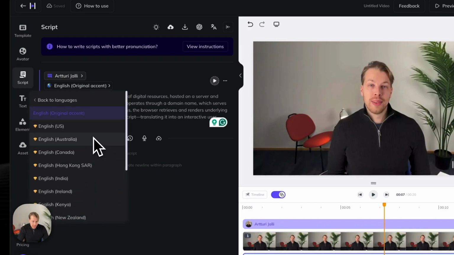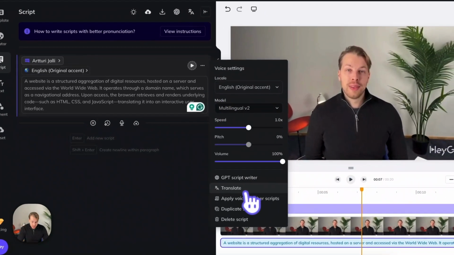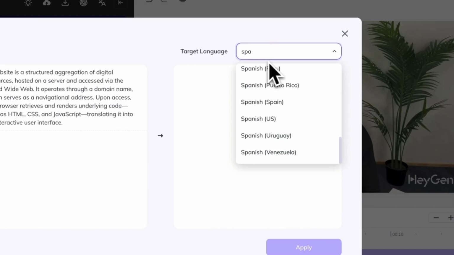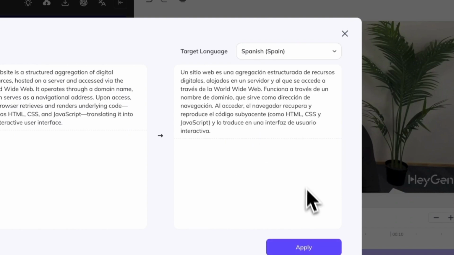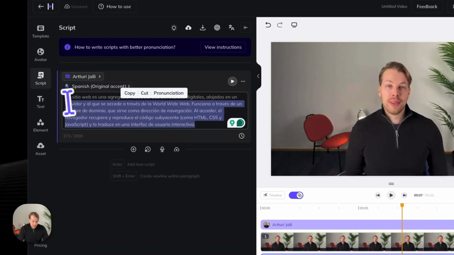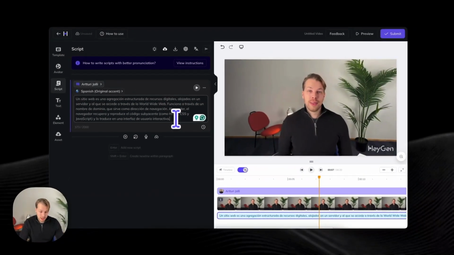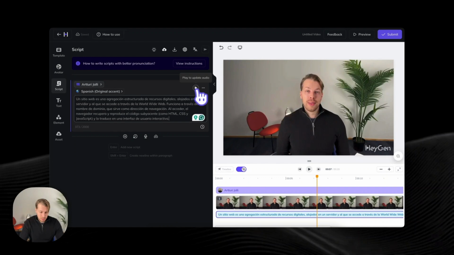Here you can choose your accent. You can also translate this. So you can do, let's say for example, let's target Spanish. And it has translated my text, and let's click on apply. And now you can see that it's saying these things that I just typed in here in Spanish instead of in English. And now if I click on play, I should hear myself talking in Spanish.